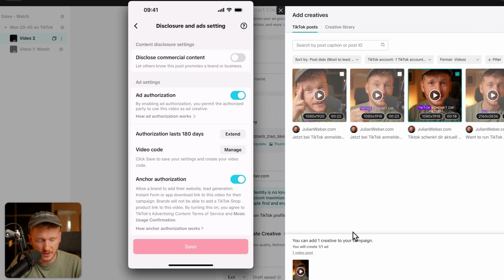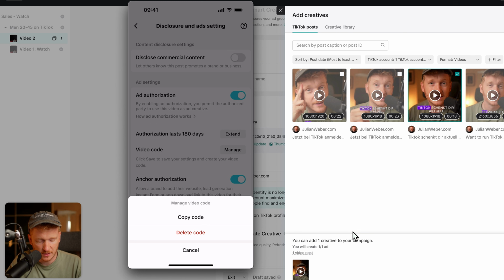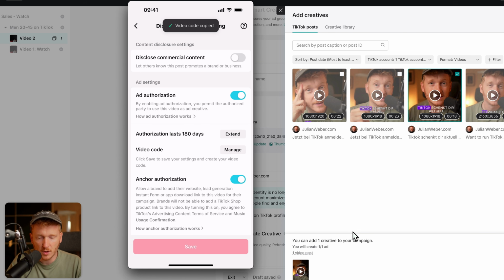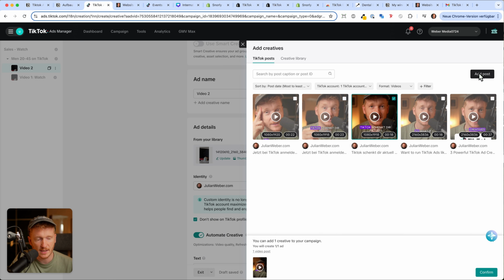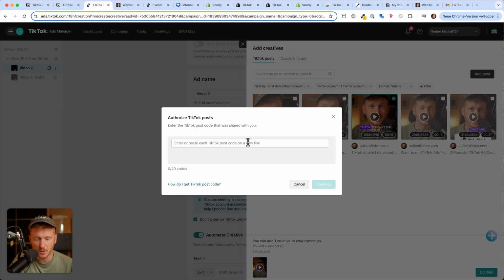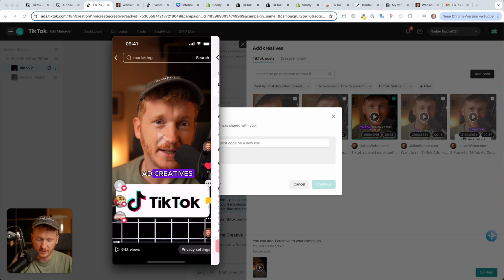And now you have a video code here. Just click on manage and you can copy the code. And now the code is copied to your clipboard. And now just send the code via email to your desktop PC or via AirDrop, for example. And then you can go here, click on add post, and you can just type in the code here and click continue. And it will give you access to this very video here.